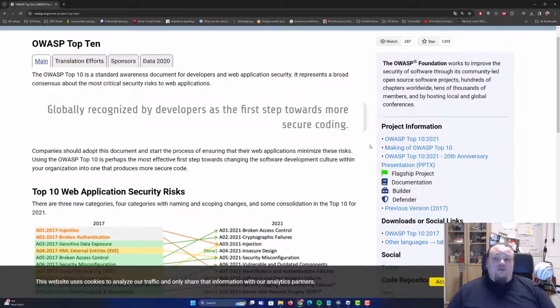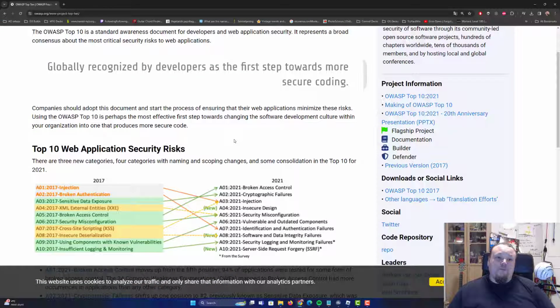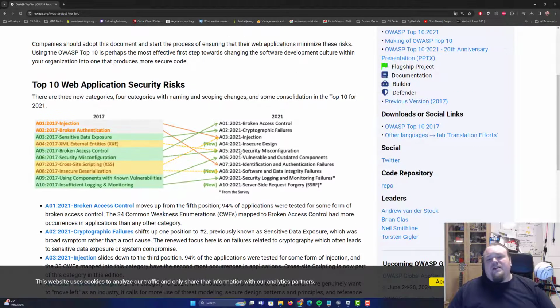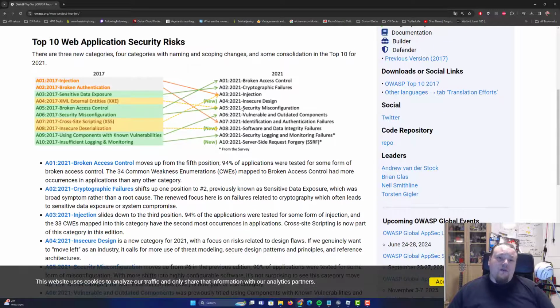Now this is the 2021 version, and we will probably expect at some point in 2025 to get a new revised version of the OWASP Top 10 series, because about every 4 years there is a new one, as you can see, 17 to 21, and before that 13 and so on. So what we really look at here is a revised version of the 2017 version, which consists of these 10 different topics.